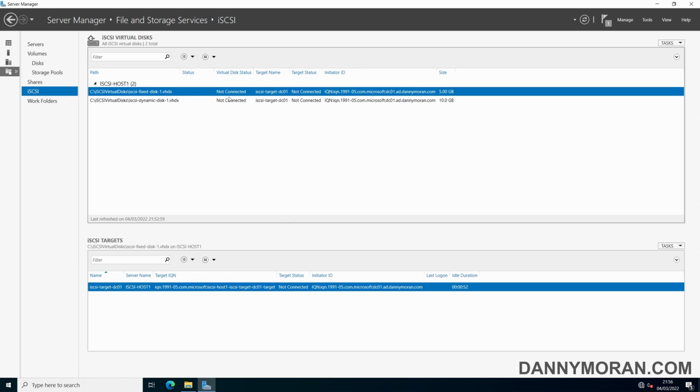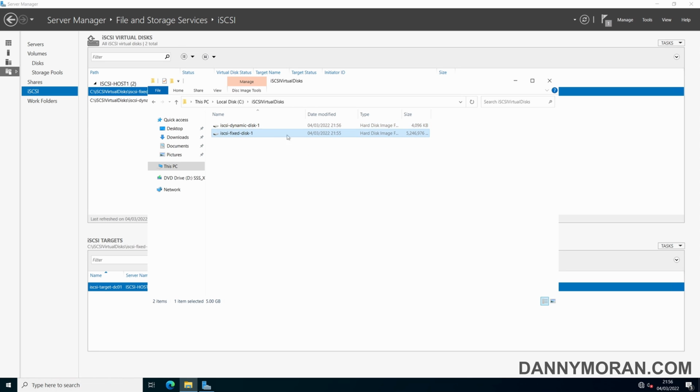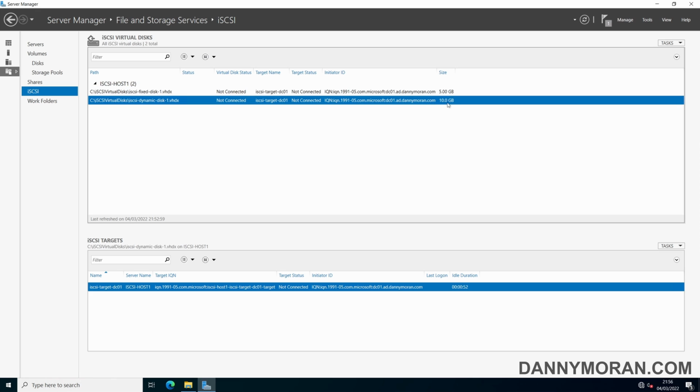Now both of those are shown as created and not connected. Now if we go to File Explorer, we can go to the iSCSI virtual disks drive, and then we can see both of the disks that we've created. You can see that the fixed disk has got the 5 gigabytes fully provisioned. However, the dynamic disk is only showing 4 megabytes in use, even though the capacity is set to 10 gigabytes.